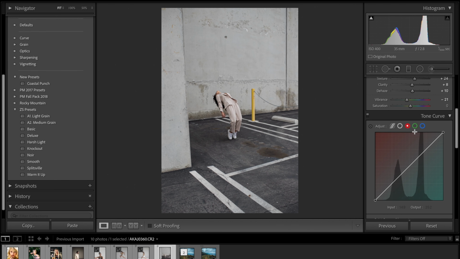Then drop down to the tone curve, but this time not for exposure. This was for manipulating color. So I went in, gave it a little bit more of a warmer, yellowy, sort of magenta-y kind of vibe to match the grit and the texture and the feel of what's already going on in this image.